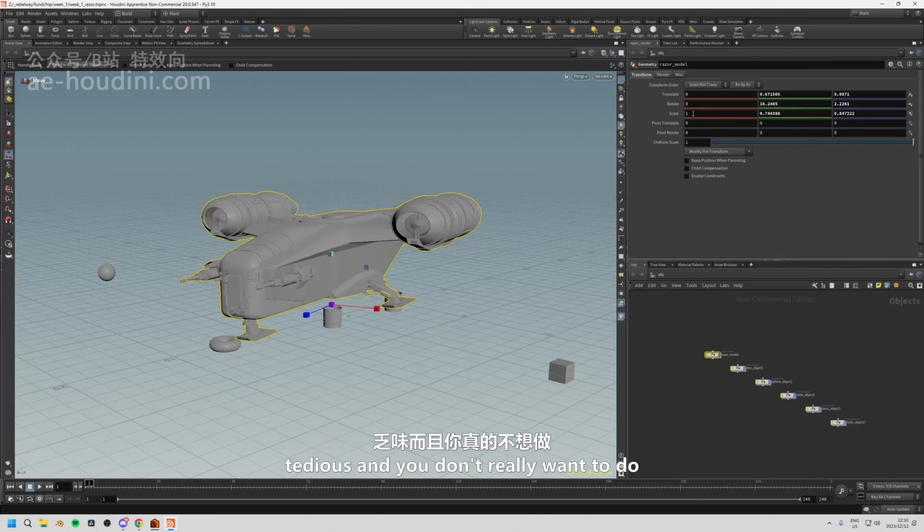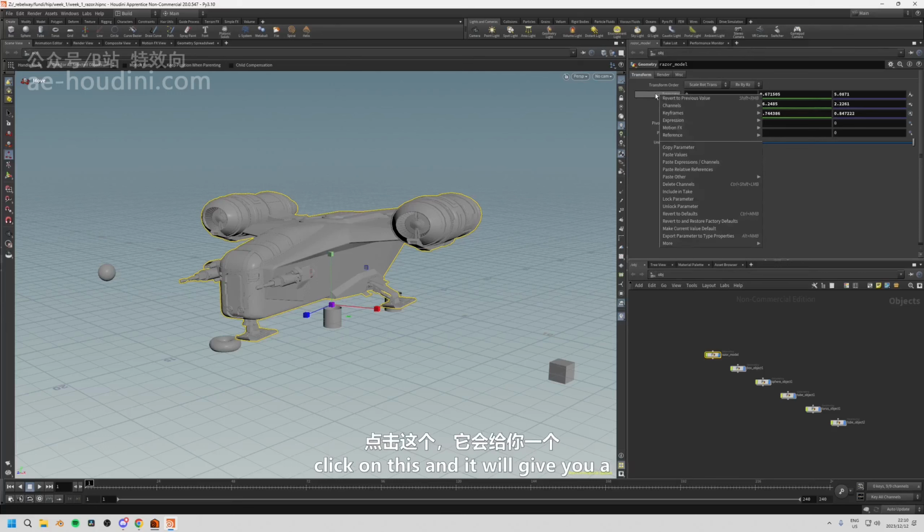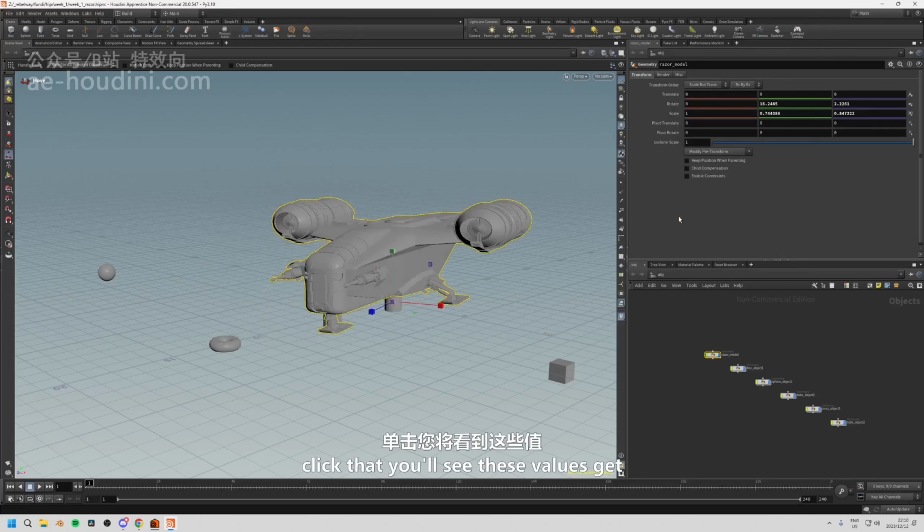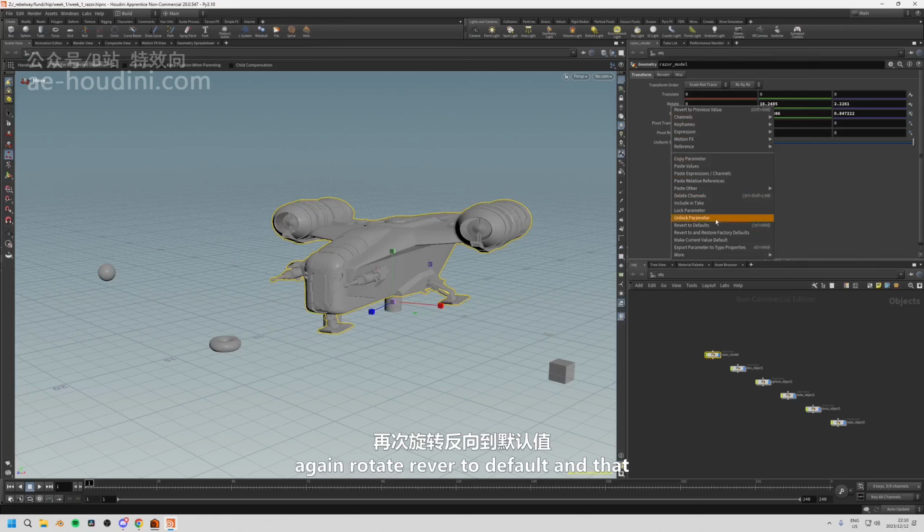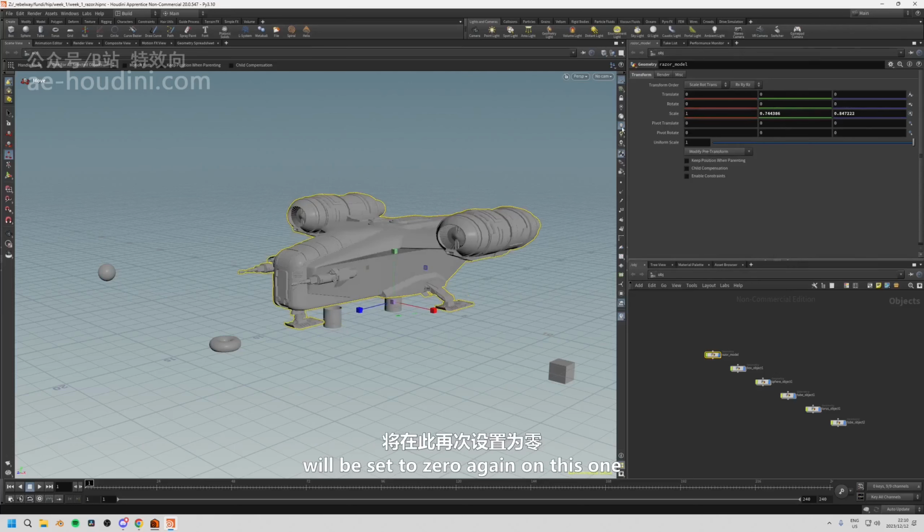But this is kind of tedious and you don't really want to do that. So there's another option, and on this translate, you'll see you can right click on this and it will give you a menu. Now towards the bottom of the menu, there's a revert to defaults. And if you click that, you'll see these values get set to 0. And if I right click on this again, rotate, revert to defaults, and that will be set to 0.